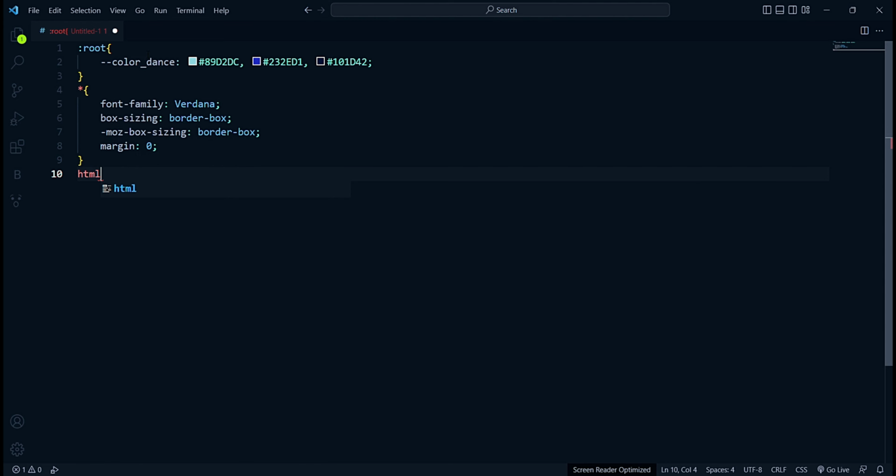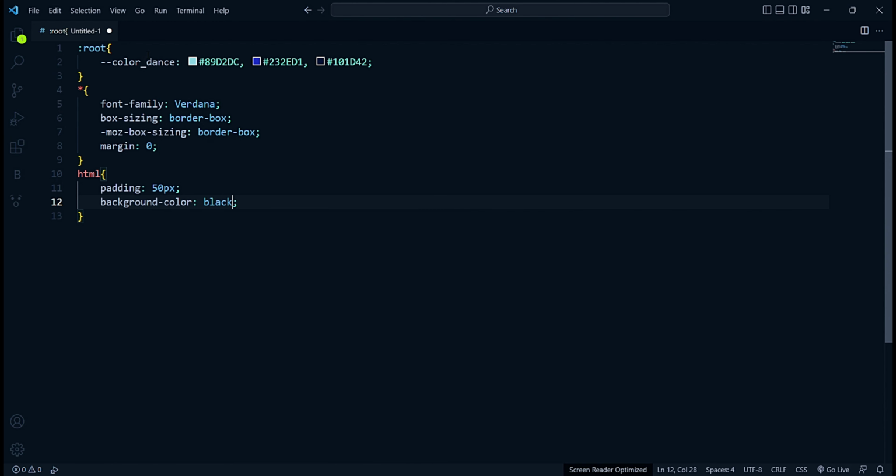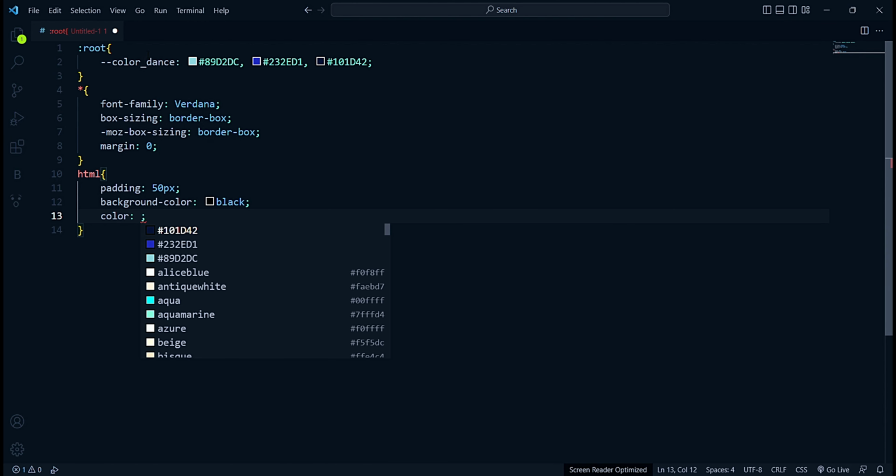Now add styling to the HTML tag. Now add padding of 50 pixels and add a black background color. Add white color.